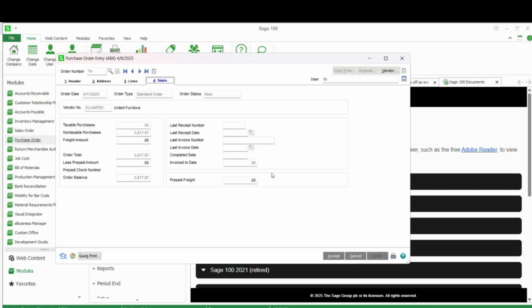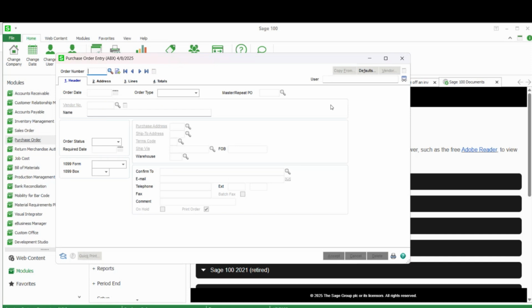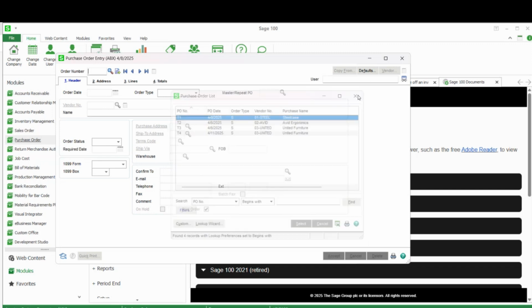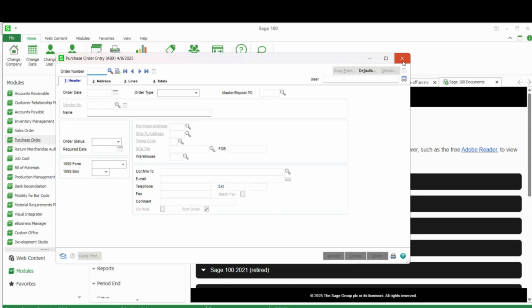All right, so we'll keep it simple. So there's a purchase order set up for these guys. If I look at my purchase orders that are out here, T1, T2, T3. Okay, so 2 to United. So let's start a receipt. I get a shipment coming in and it's a combination of both of these purchase orders. Okay, let's see how that works.